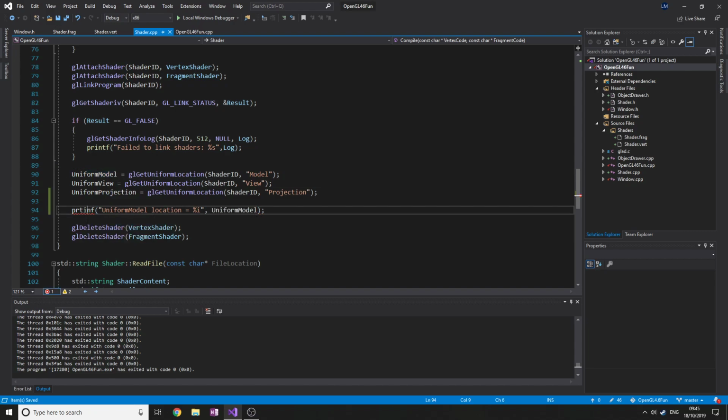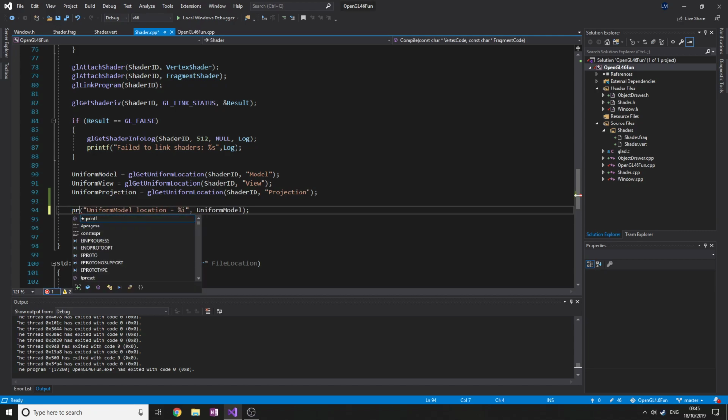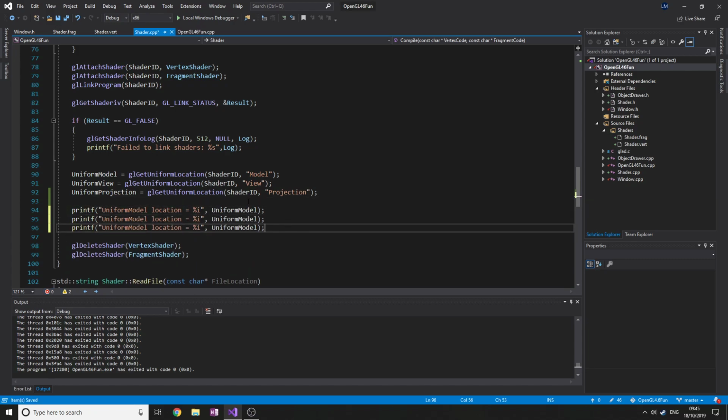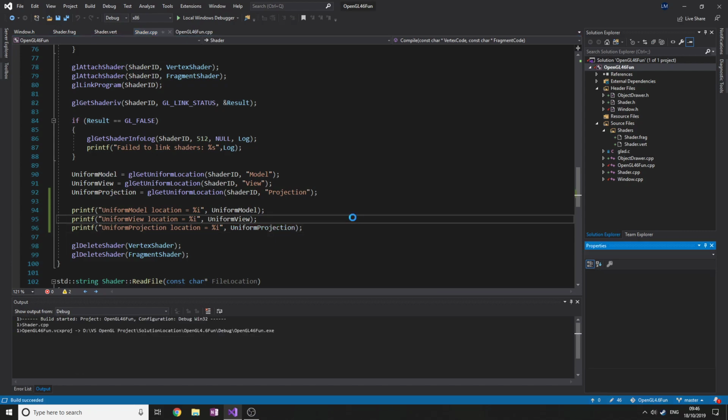And that'll get us the location on the GPU of where this is stored. So we'll do the same thing for uniform view and uniform projection, and quickly run it so you can see what that does, because it's really handy.